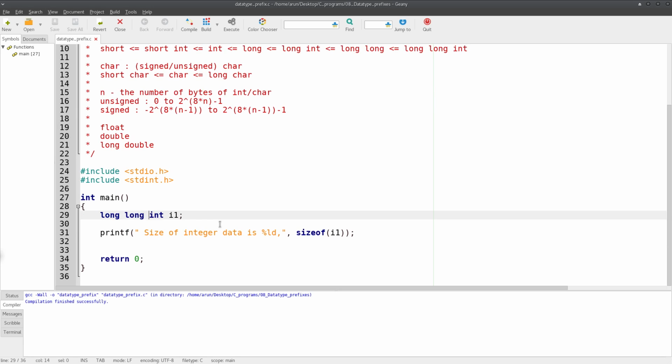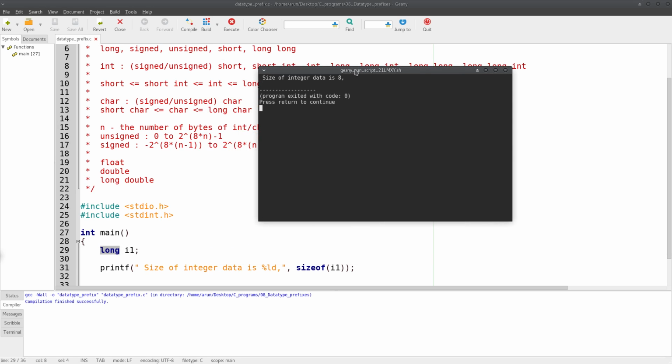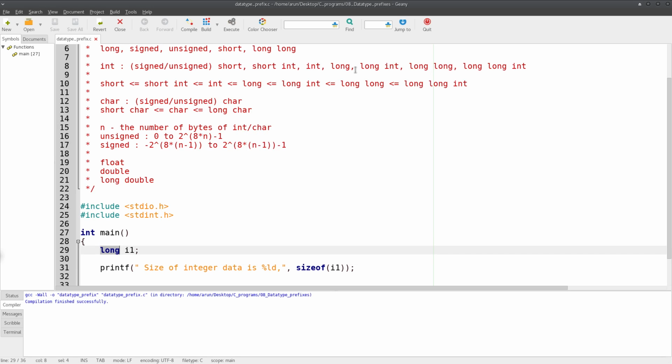Also by default, if you don't give any data type like int and just give the name long, that itself is sufficient, because that itself creates an integer, and it's going to create an 8-byte integer. So if you give long, you don't have to specify int. The compiler automatically assumes that to be an integer occupying 8 bytes of memory. That's it.